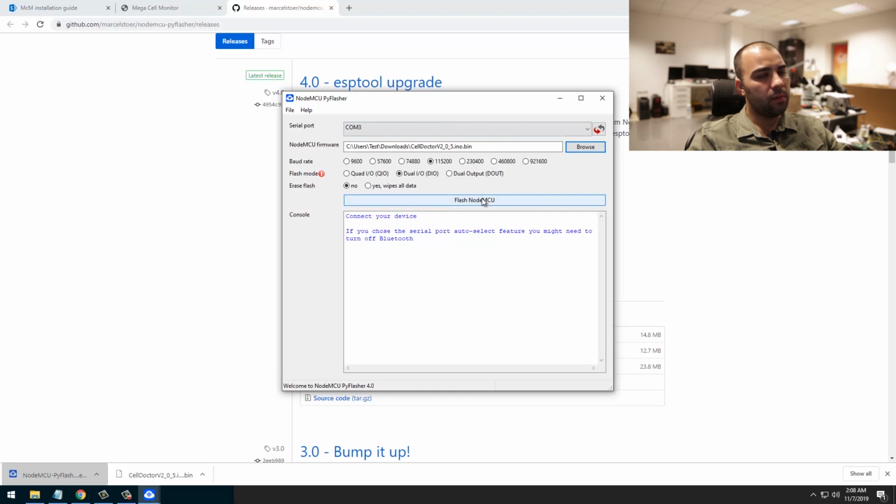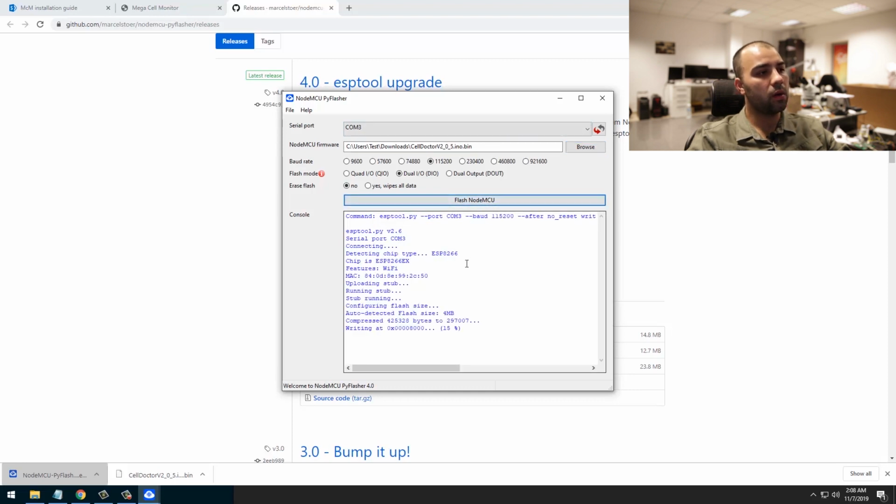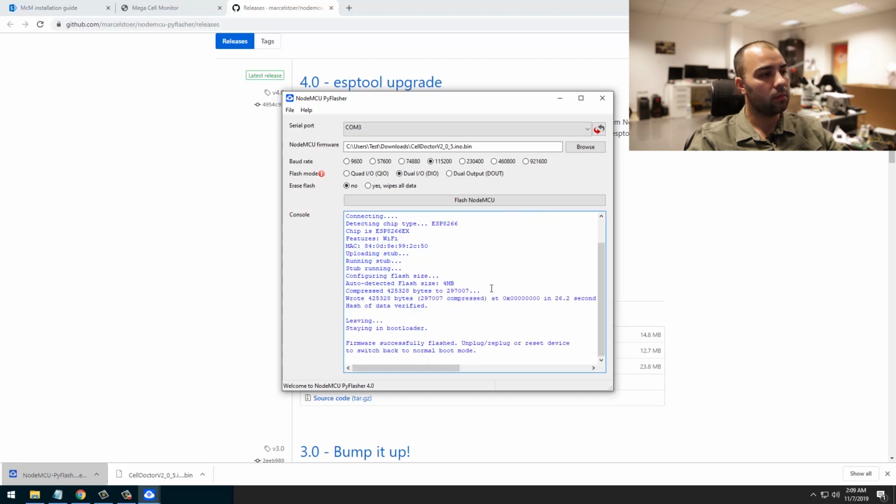Alright, so once you make sure that you have the right settings, you click on Flash NodeMCU and it will begin writing the firmware. After you have the firmware written, you can reset the device and it will move to the next step, which is setting up the device for Wi-Fi. Before I showed you how that works, but I want to go over it again to make sure that you have the right information. Alright, so back to the charger now.